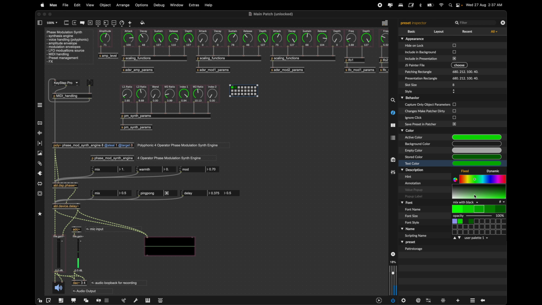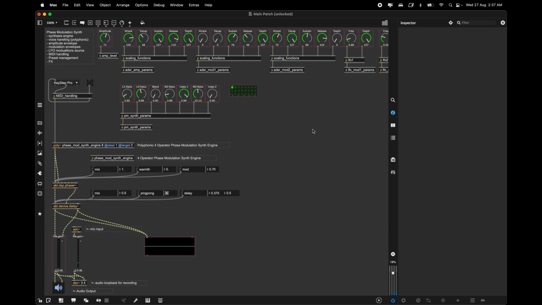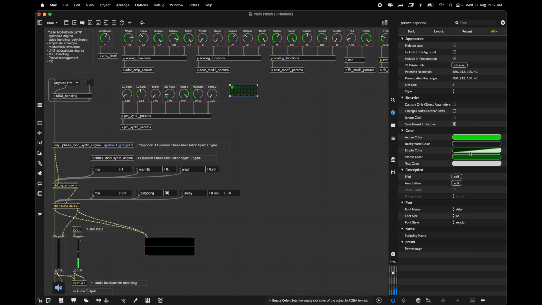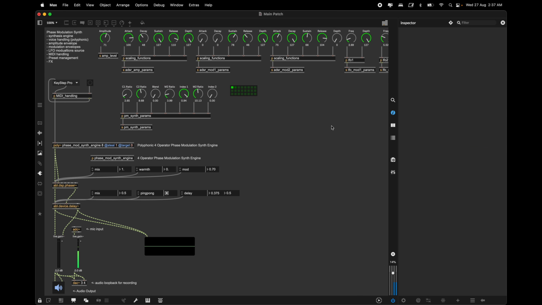I didn't want to change that. I wanted to change the empty color. Let's go with green. That's really green. And let's just reduce the opacity a little bit. I think that should be fine. Maybe that's a bit much. I mean, that's fine for now.